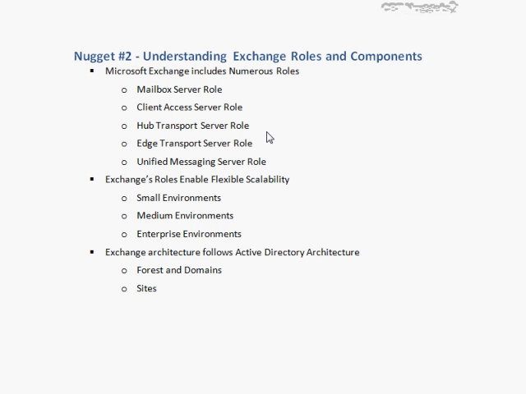Now, as I said, these roles enable a substantial amount of flexible scalability to an Exchange organization. If you're a very small organization, you can get by with only a single server. That single server will host the mailbox server role, the client access server role, and the hub transport server role to provide the basic and minimum necessary requirements for an Exchange organization. You can then scale as you see fit.